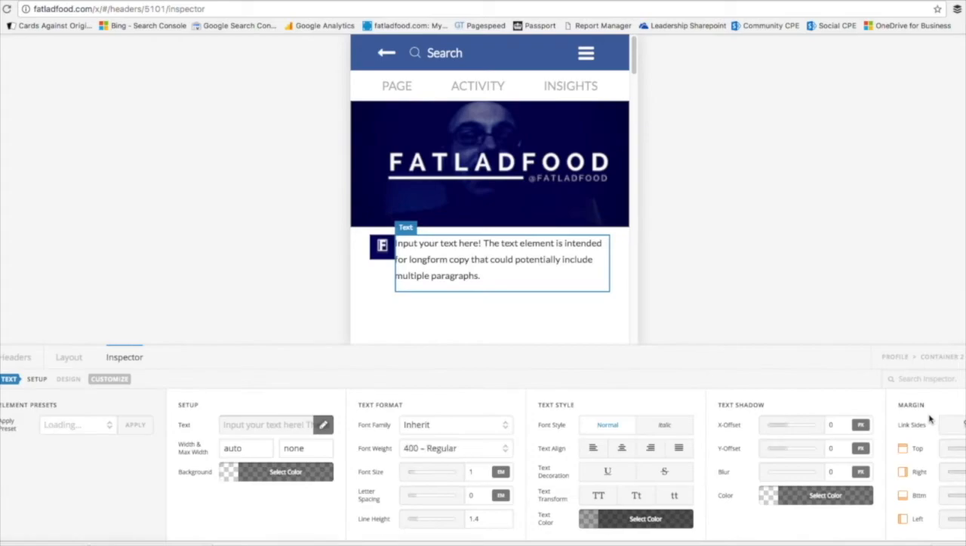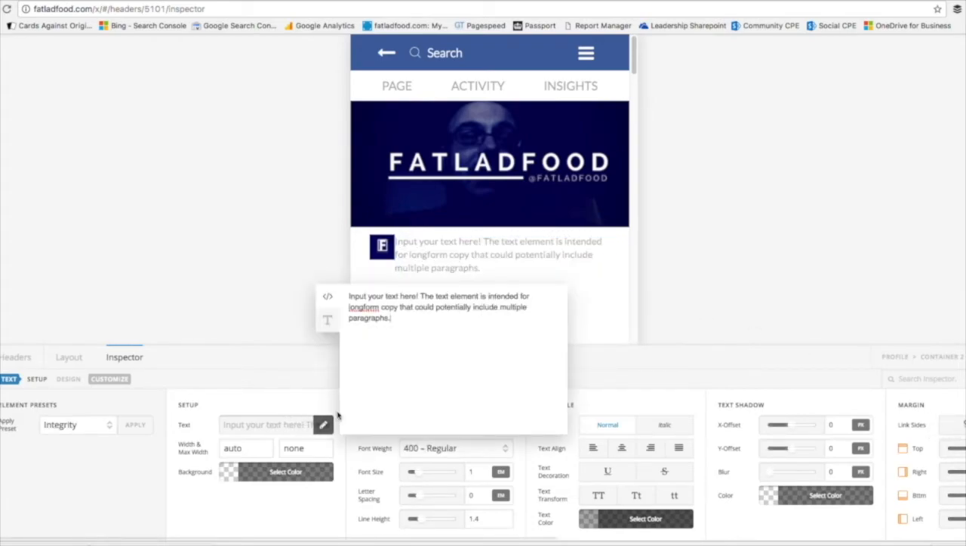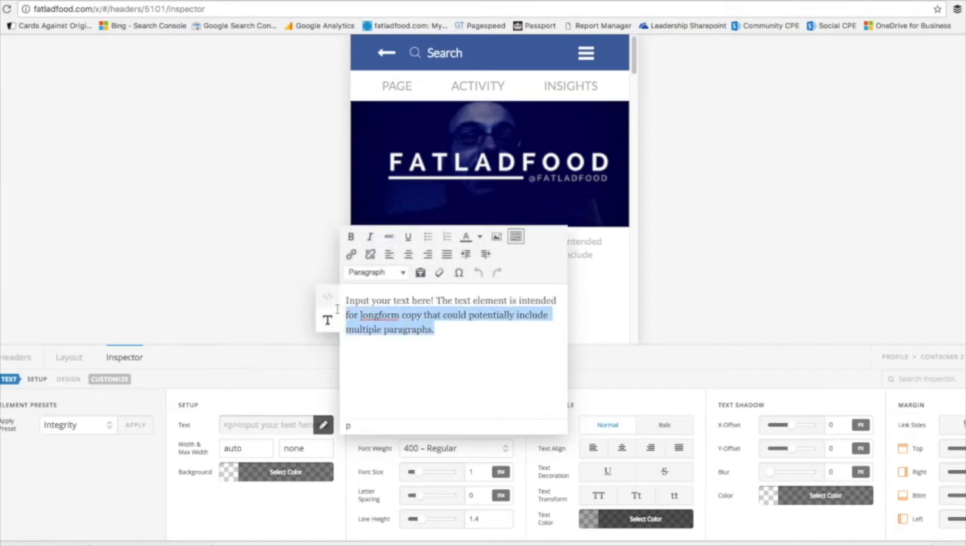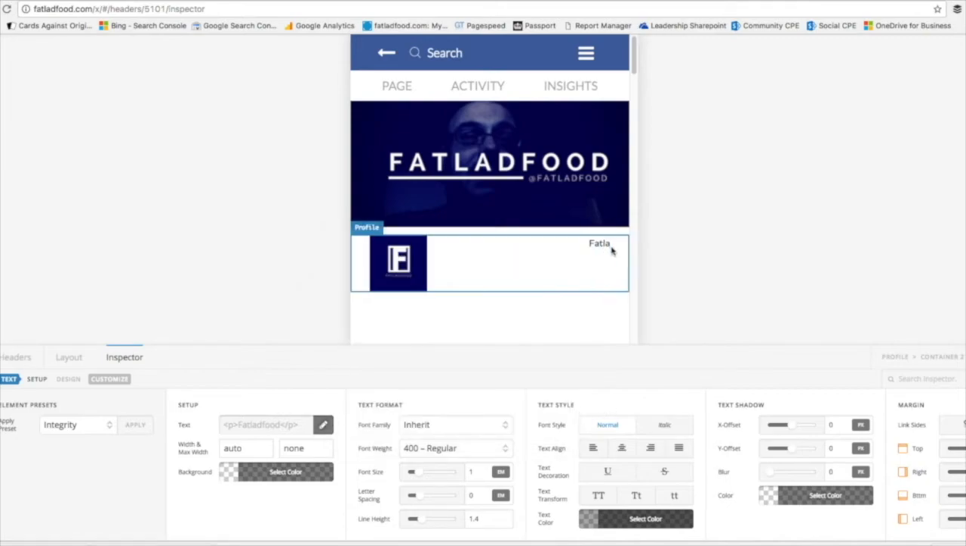I'm now going to click on the text box in order to change this particular set of text. So you'll see that here we get a nice little WYSIWYG editor up, just the normal TinyMCE. I'm just going to put in Fat Lad Food as it is on the website. It should then begin to update, and you'll see it's stuck away over here somewhere, which I don't necessarily want or need.